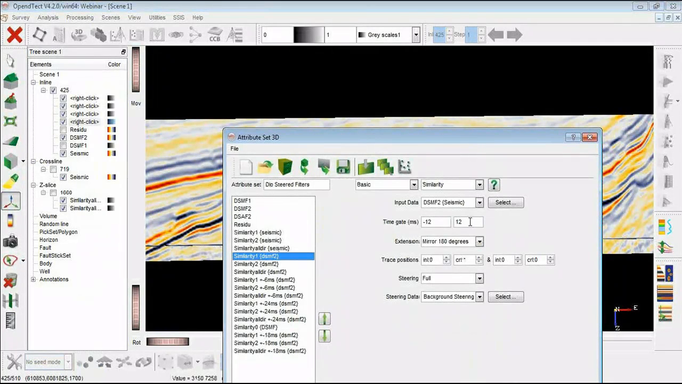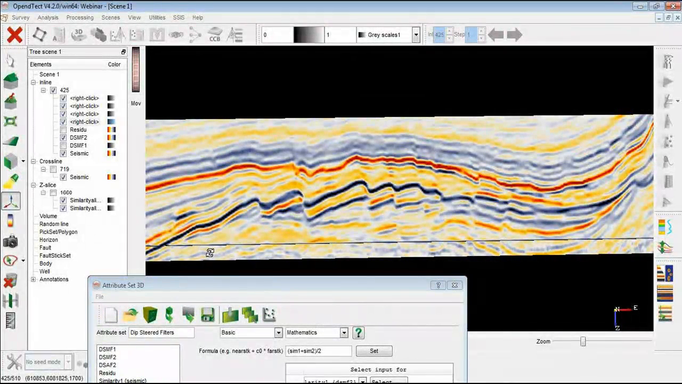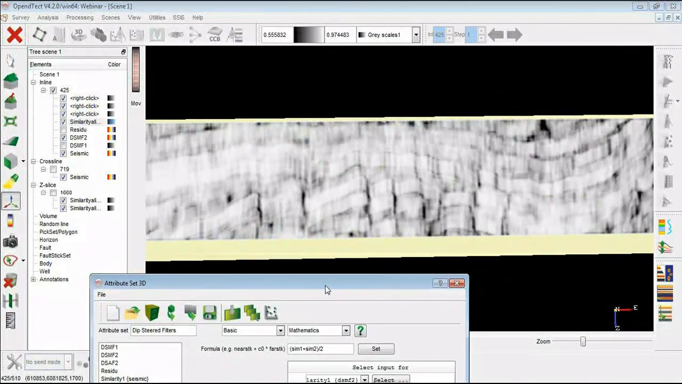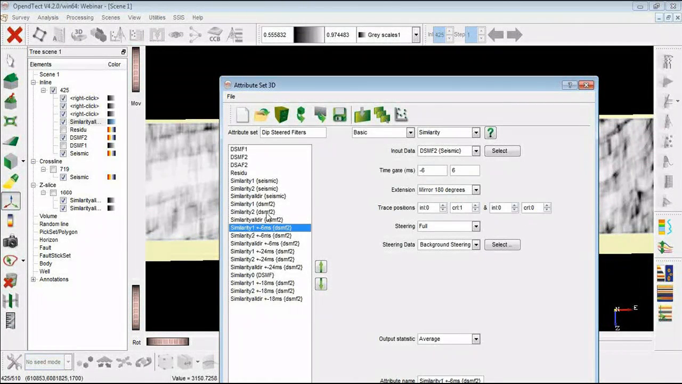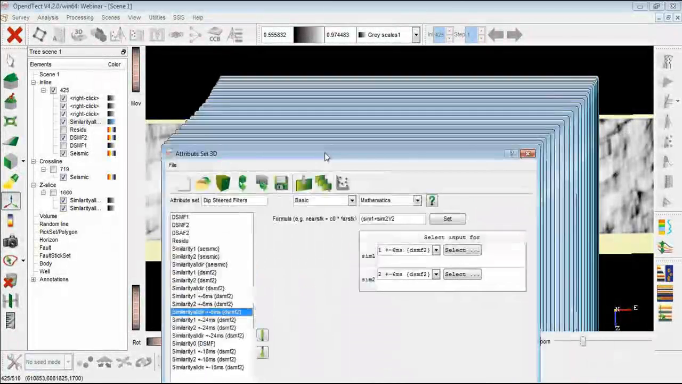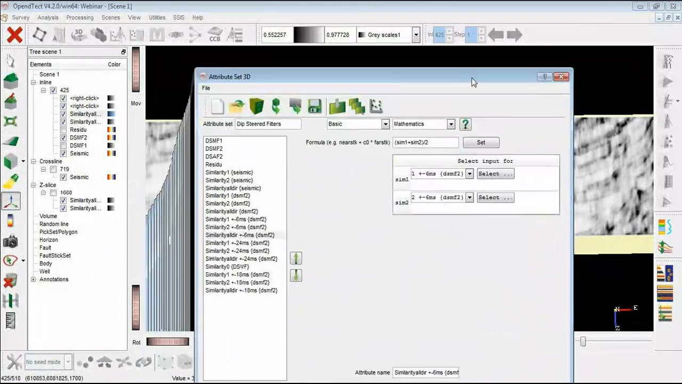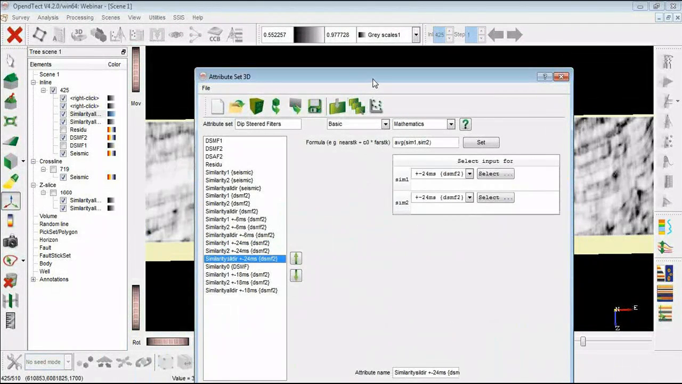This one is made with minus 12 to 12 milliseconds, and I take them in two directions. I only do the perpendicular directions here, not the diagonals, and then I recombine them in a mathematics attribute, taking all four directions. And this is how that looks. Then I have the same thing for minus 6 to 6, so that's half a wavelength approximately. And then I have done the same for plus minus 24, which is twice a wavelength.